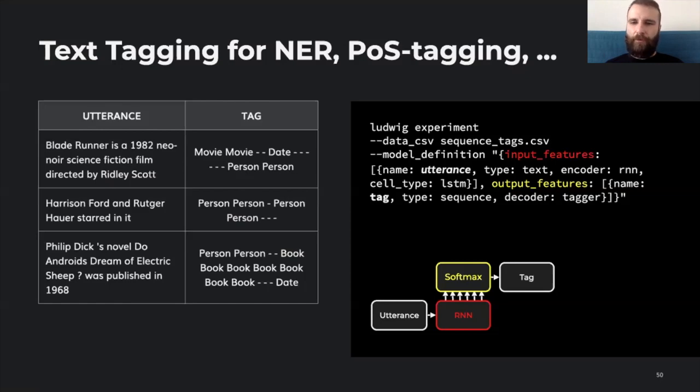In order to train a model to do so in Ludwig, you just have to specify the output feature to use a decoder tagger instead of the generator. And that's all you have to do really for obtaining these predictions.